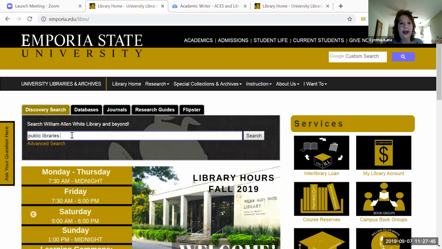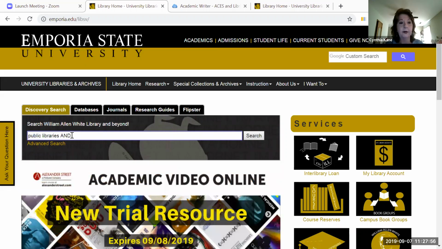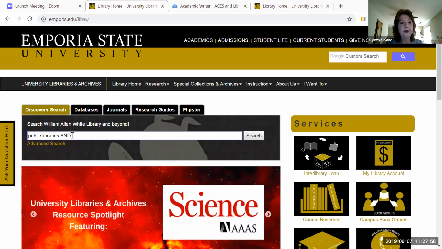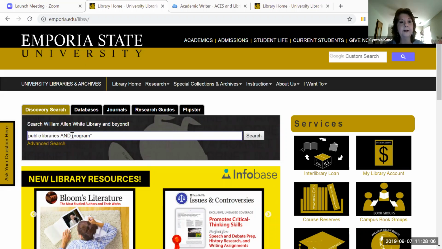I'm using the word "and" to narrow my search. You don't actually have to capitalize the word "and" when you're combining keywords in a search. I tend to do it because I can see it a little bit better when I'm doing a demonstration. And I'm interested in public libraries and program, but I'm actually going to put an asterisk after that.